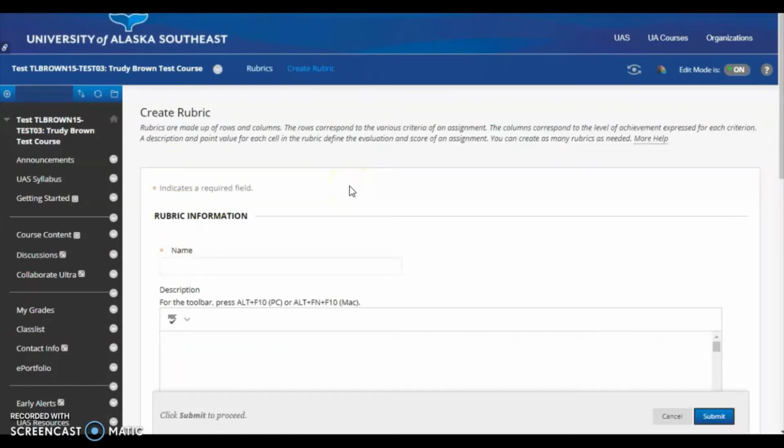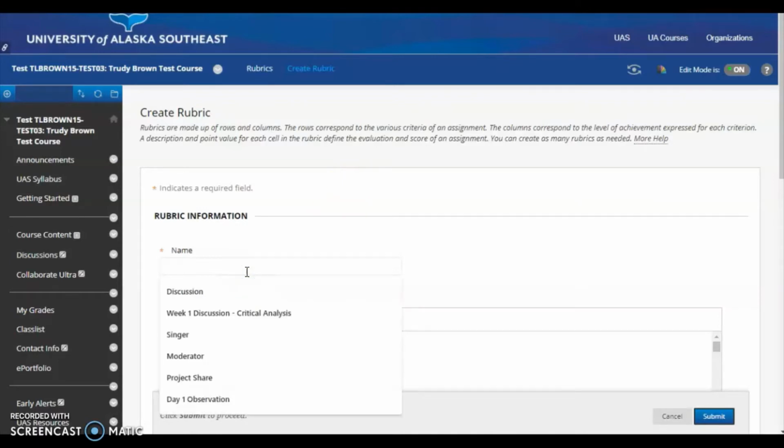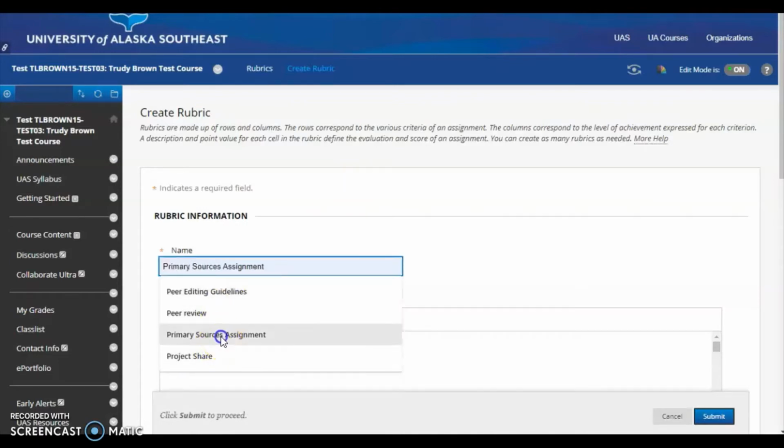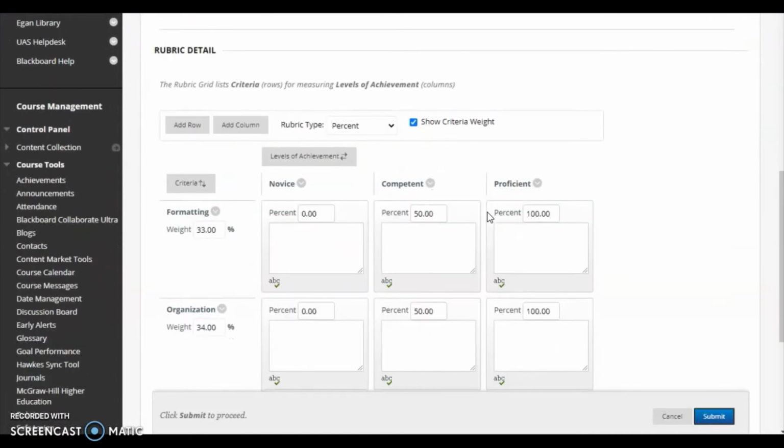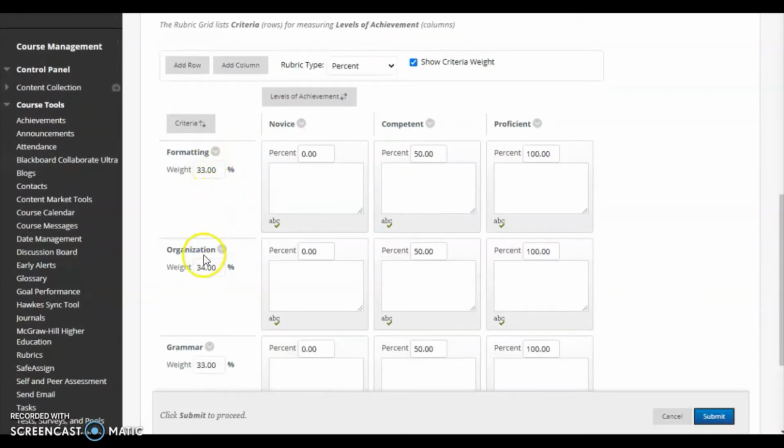As with anything you create in Blackboard, the first thing you do is give it a name. Next, we create the rubric. The default rubric is set to % scoring, has novice, competent, and proficient as the levels of achievement, and lists formatting, organization, and grammar as the criteria. All of these options can be changed.